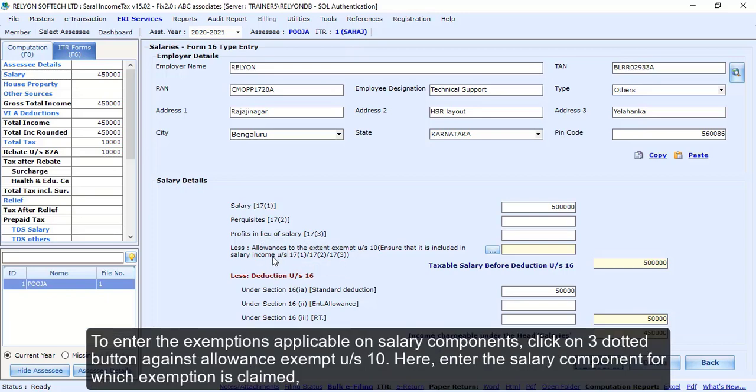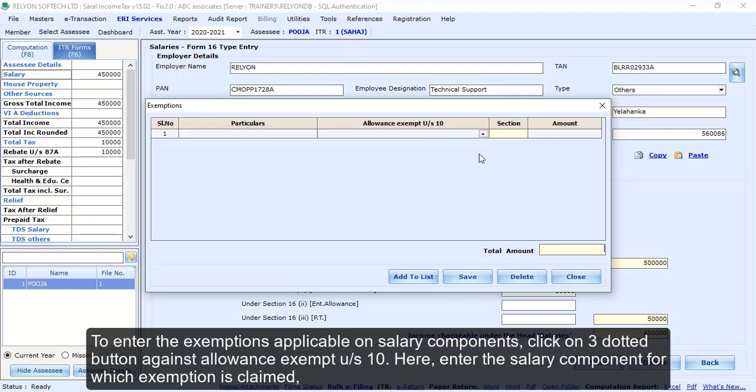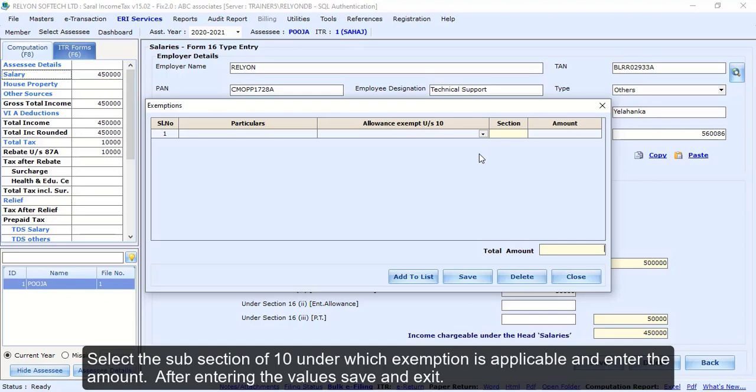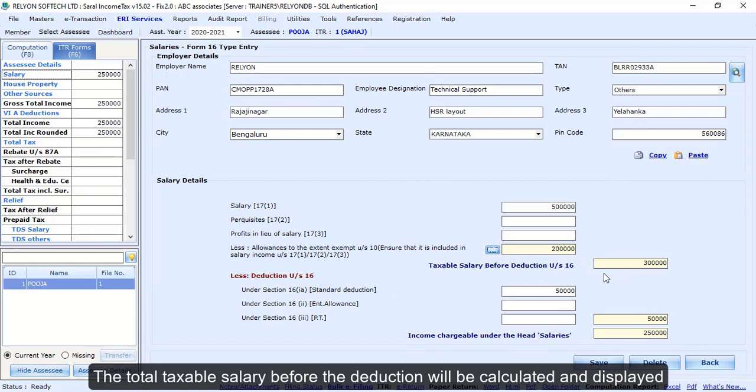To enter the exemptions applicable on salary components, click on the three dotted button against Allowances Exempt under Section 10. Here, enter the salary component for which exemption is claimed. Select the subsection of 10 under which exemption is applicable and enter the amount. After entering the values, save and exit. The total taxable salary before the deduction will be calculated and displayed.